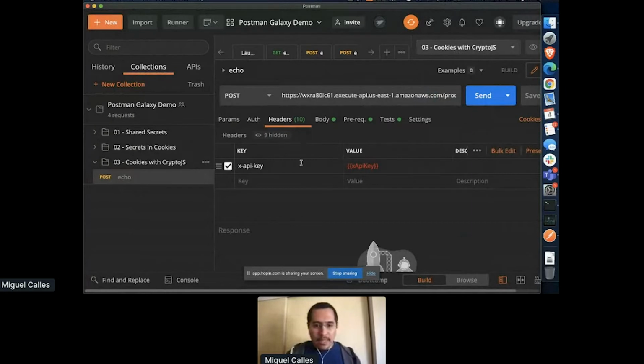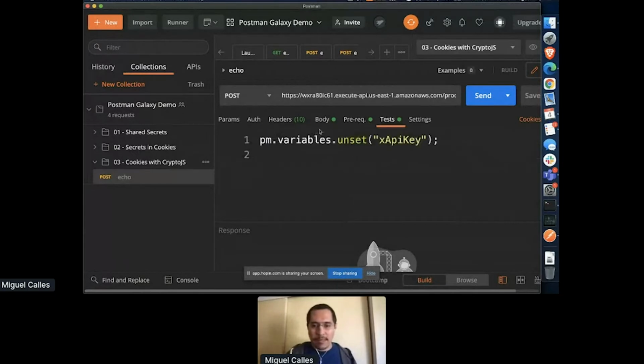Great. The header will use the dynamic variable through Postman sessions that it'll create at runtime, and it'll get deleted afterwards in the test. So now let's run that. And we get a 200 response.